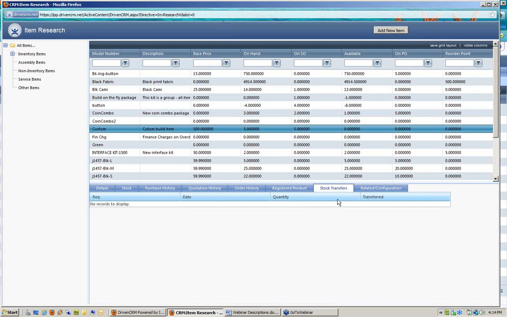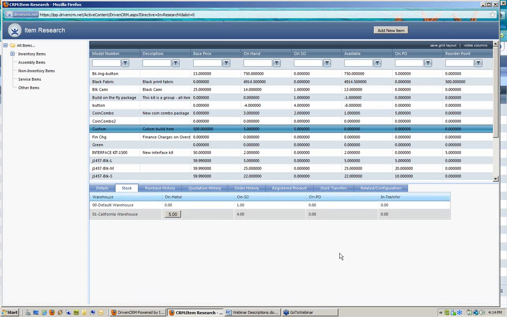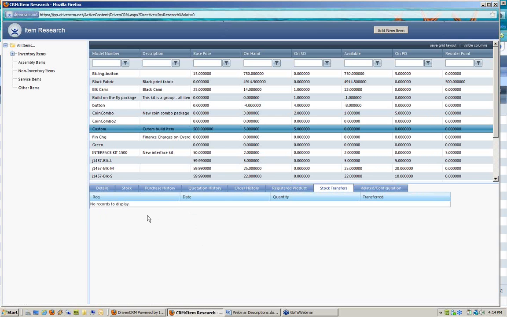Okay, so this tab, in normal operations, once everything's moved into its proper warehouses, should look like this, where it says no records to display. If you have something that hasn't quite moved yet, hasn't quite finished, in which case I would be able to see in the Stock Transfers tab that it's in the In Transfer area, then I would need to come here and finalize out that transfer.